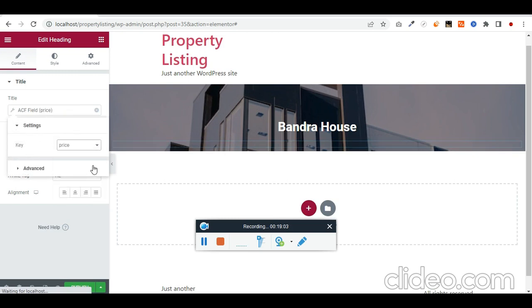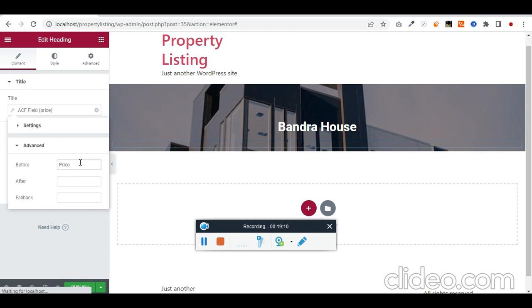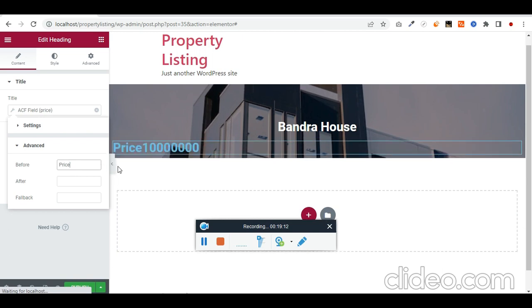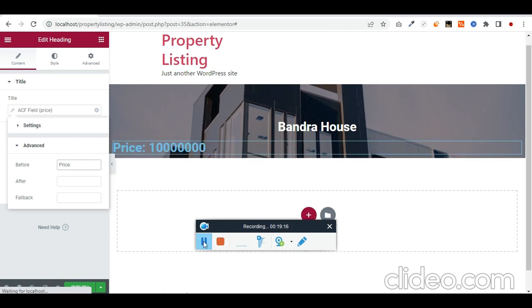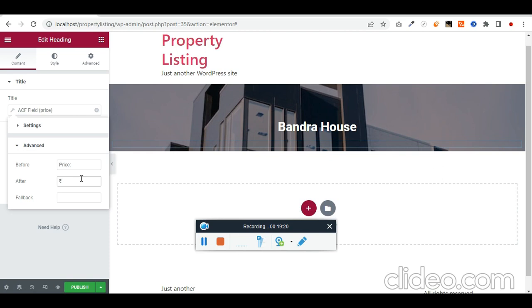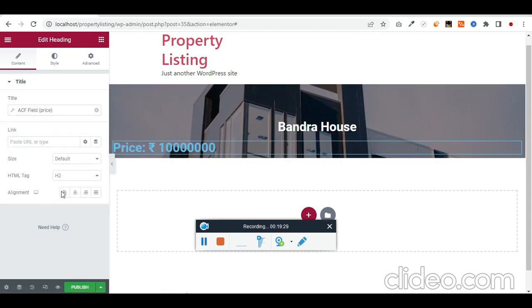I want to display the price, and in the advanced version, before I want to show price colon space, just space this after. It's better to have it over here and then space. Cool. Now let's start designing.